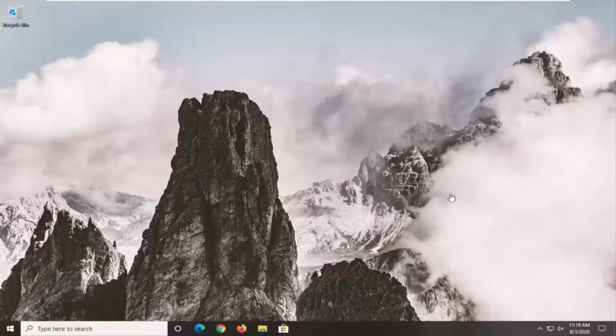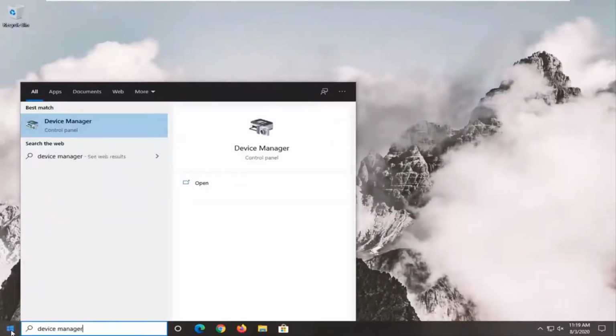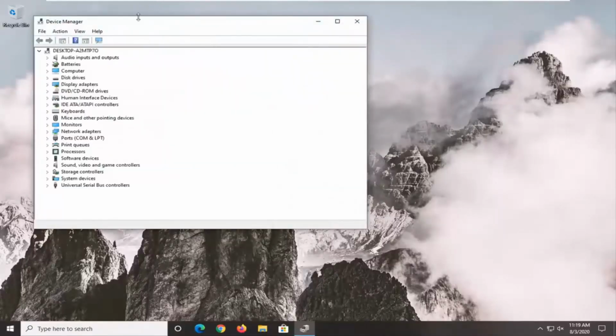And we are going to start off by opening up the Start menu and typing in Device Manager. Best match should come back with Device Manager listed directly above Control Panel. So go ahead and just left click on that to open it up.